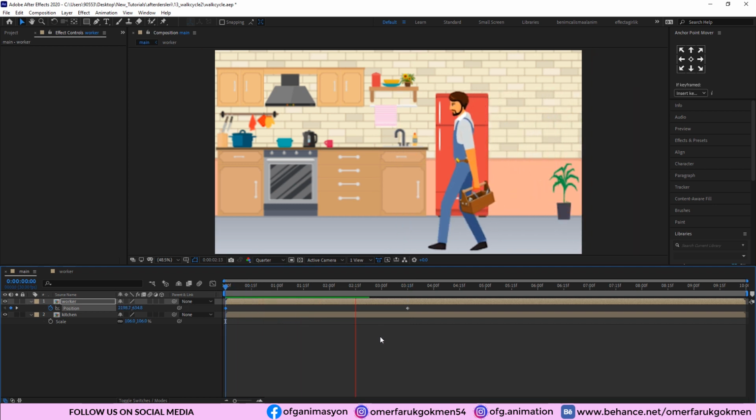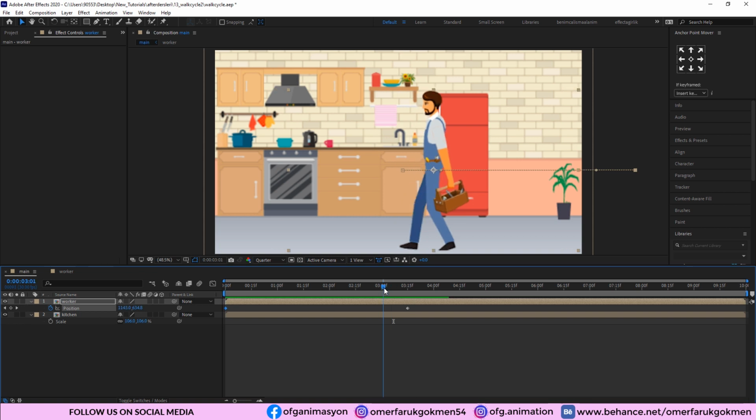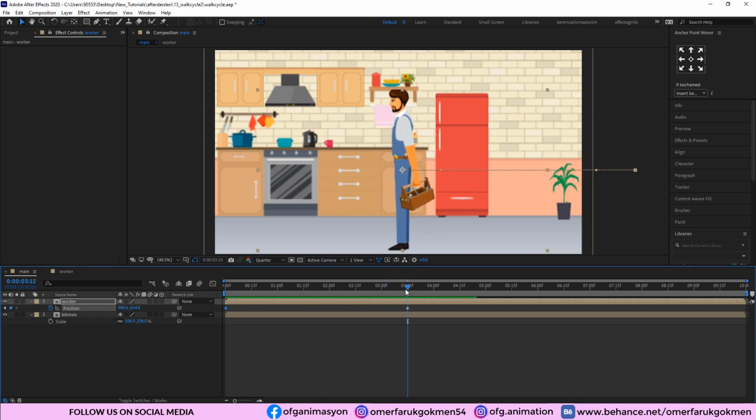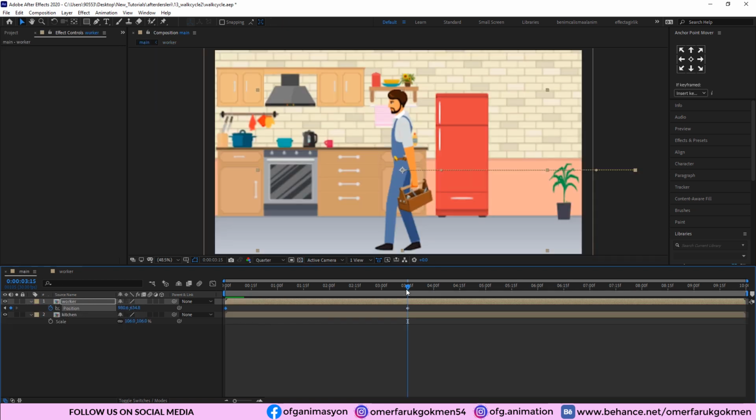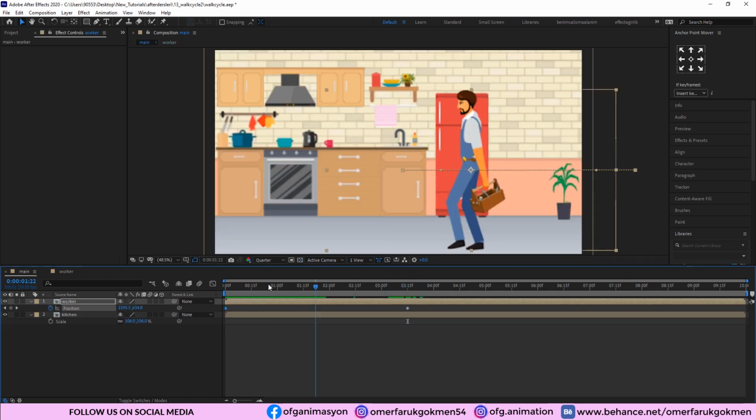Let's see our animation in the main composition. The character is walking, and as soon as he reaches this position, he stops. But we need to make some arrangements on the keyframe. So come to the worker, choose all of the layers and put them between this time indicator. So come to the main composition. Let's see our animation again.